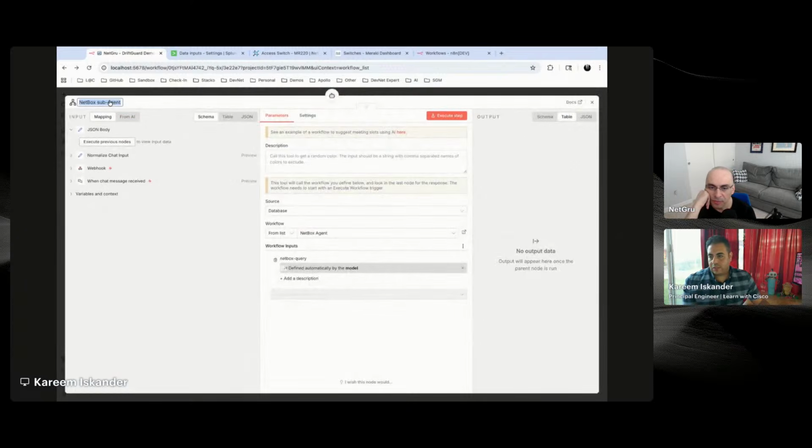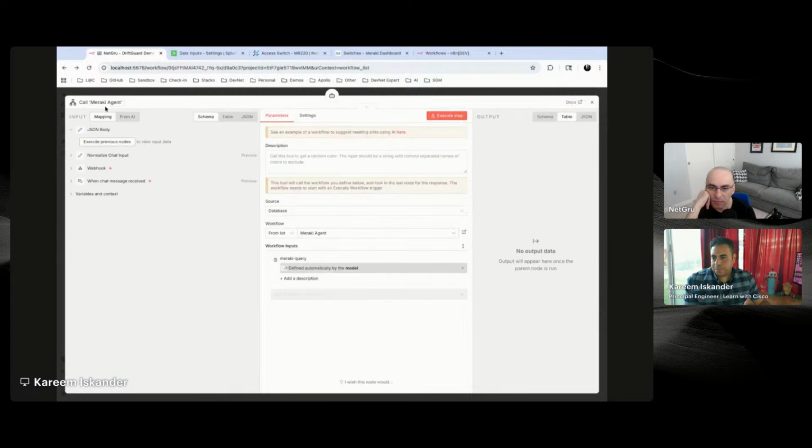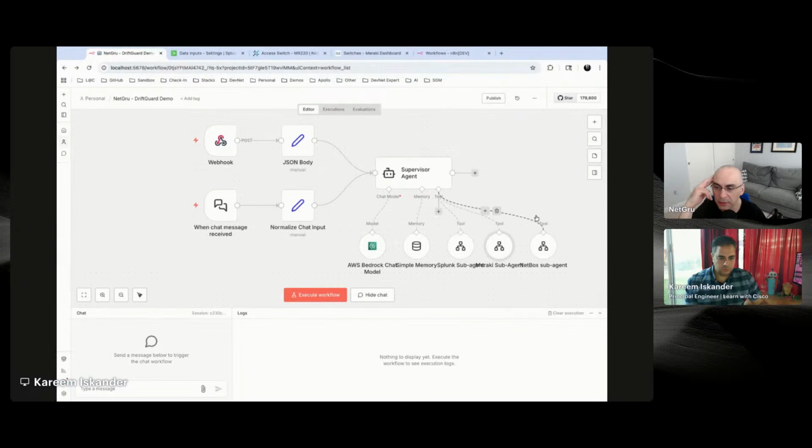Okay, and then finally, this is my Netbox. Or I think I should have my Meraki sub agents in here. Let me clean this up a little bit. Meraki sub agent. How are we doing on time, Adrian? We're good. We still have 20 minutes. Cool. We're almost getting there.